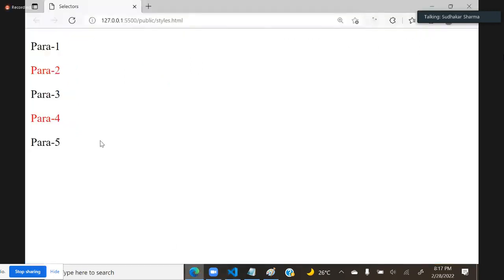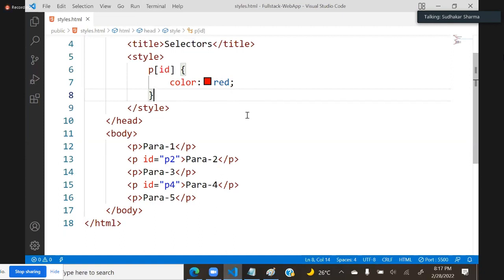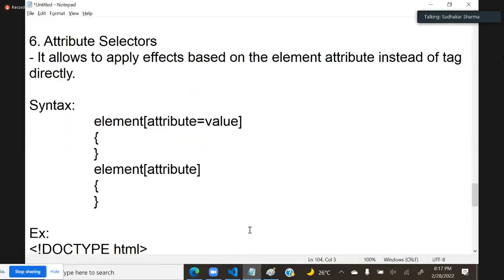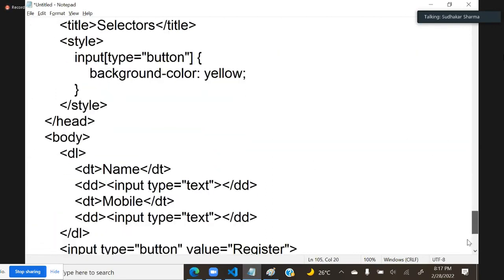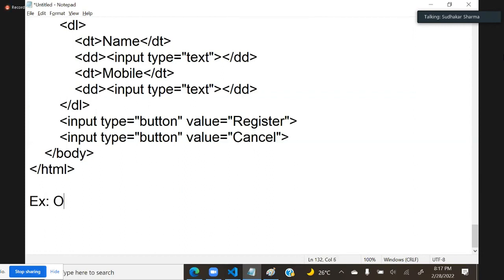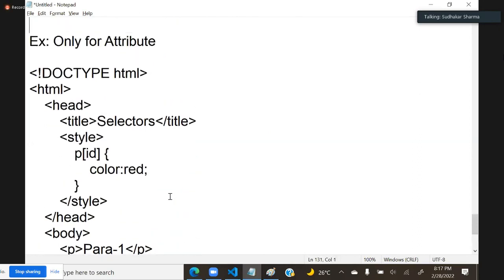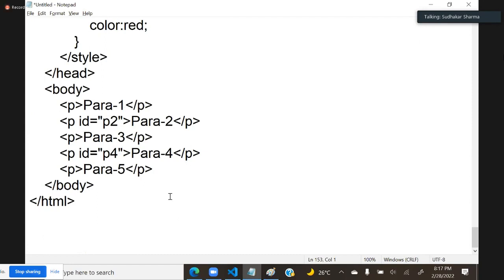That means you can define attribute, and you can define attribute and values. It is not necessary to have a value every time. You can define attribute also directly. We can configure attribute also directly. Example is this, only for attribute, you can define like this. This is attribute. Now very important is attribute selectors.